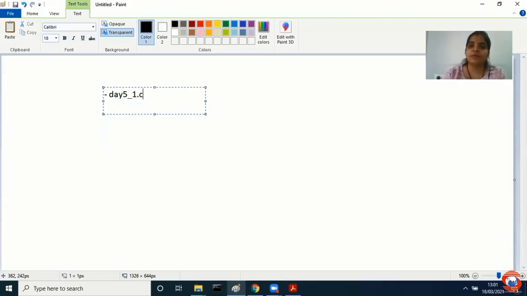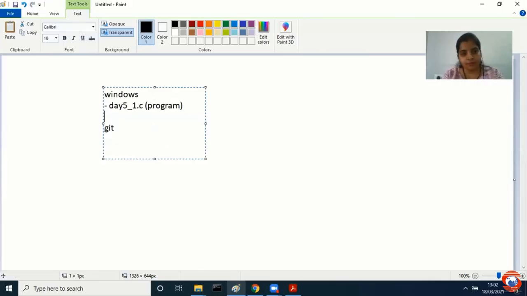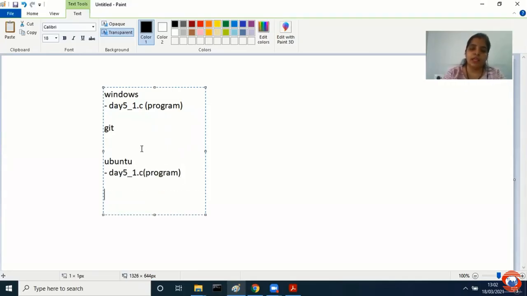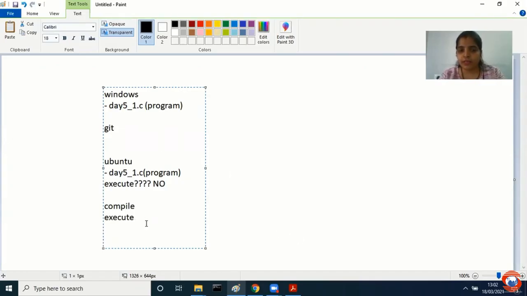I can understand. Yes. So let us assume day5_1.c is a program which I have written on my machine. I have shared it through your Git. This I have developed on the Windows platform. Maybe you are on the Ubuntu platform. Directly आपने day5_1.c program लिया and can you directly execute it? Of course, no. You need to first compile and then you need to execute. Are you getting the thing?